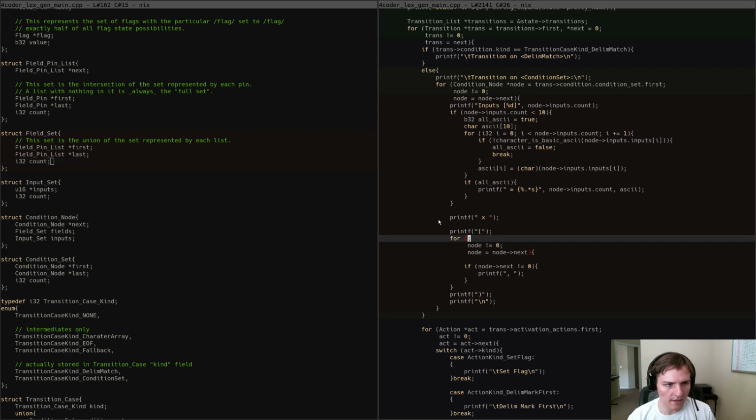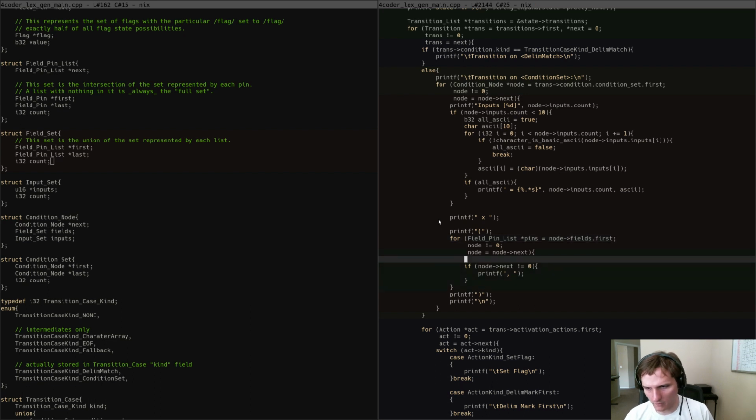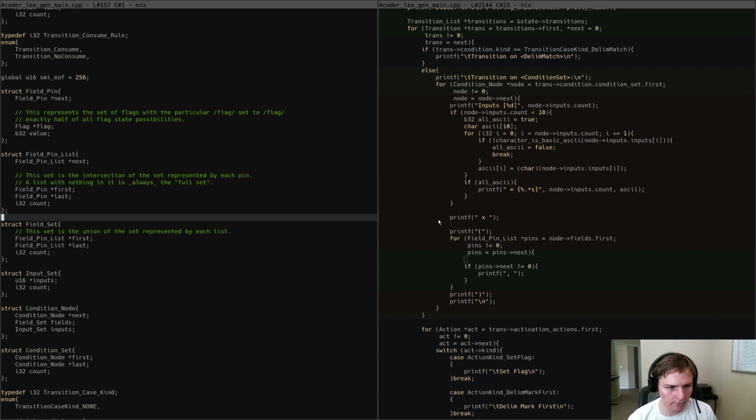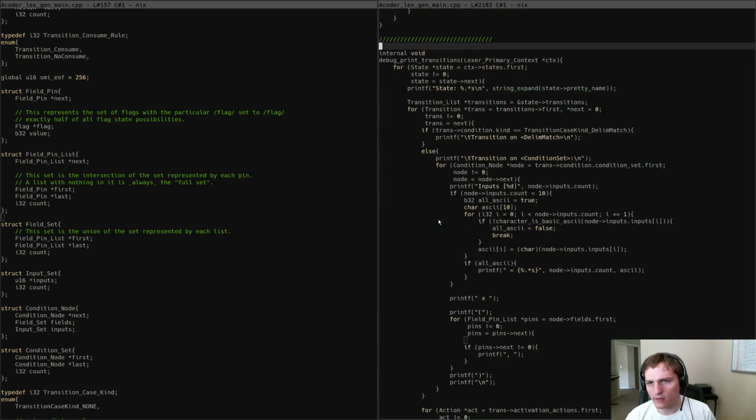The node is a field pin list. I'll call this pins, which we get from the node's fields first, right? And we'll call these all pins, and then what we have to do is we need to know how wide this thing is. So what is the width? We can answer that question way up here.